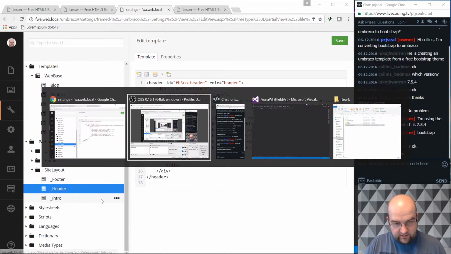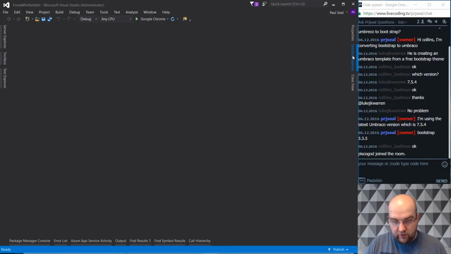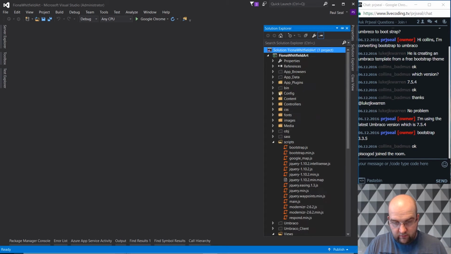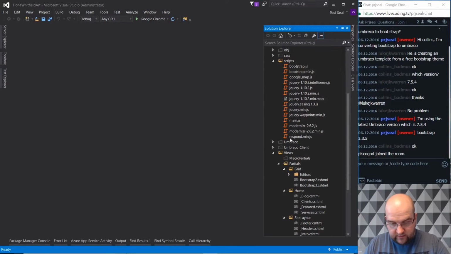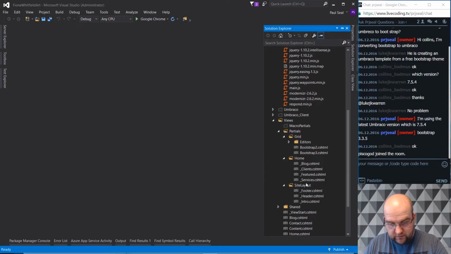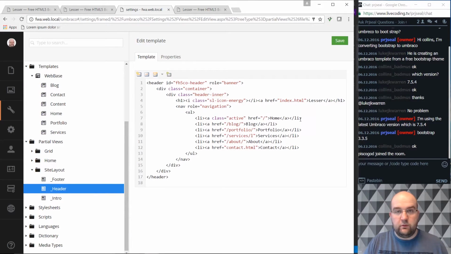You can also get to this if you go into the project, and you go through from the web project, views, partials, site layout, header. So it's there as well. The good thing with Umbraco is you can edit these sort of files in the browser. So it's quite handy. You don't have to get Visual Studio up and running just to make an edit to something. So I quite like that about it.